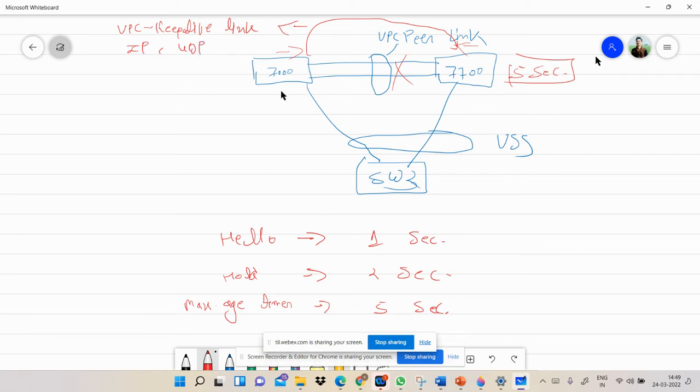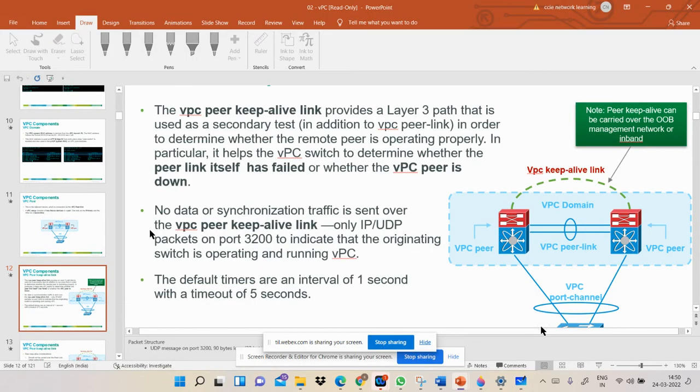Okay, just to exchange their information together. So if any link goes down, they can still communicate using your VPC peer keep alive link over here. Okay, that is the main use of the VPC keep alive over here.